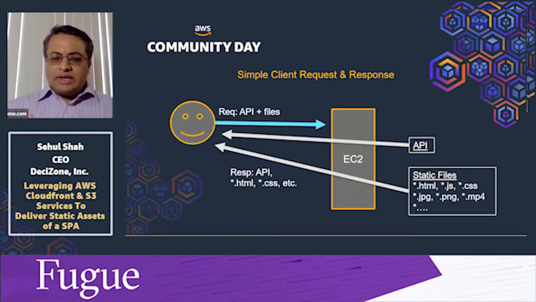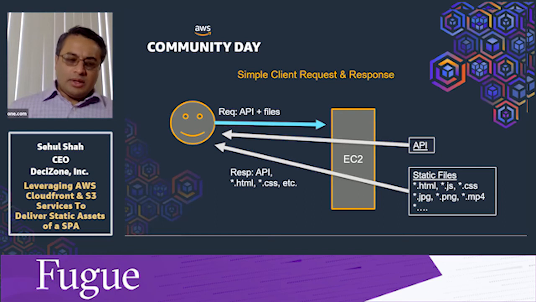So let's take a look at a typical simple client request and response cycle. For a single page application or any kind of REST API based application, there is a request from the client which calls the REST API of your application. Without making this too complicated, we are representing your application with just an EC2 instance here. This EC2 instance is serving the REST endpoint for any request coming in and responding back to the requests.